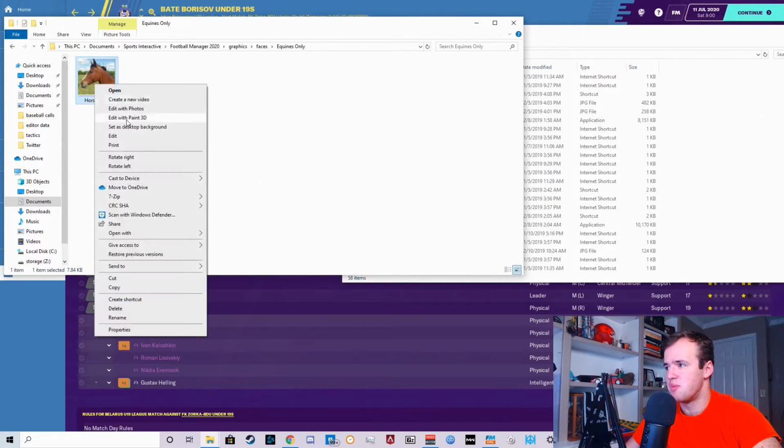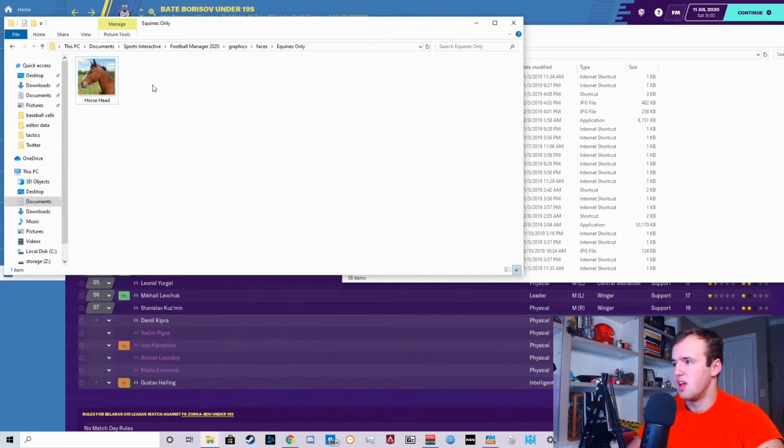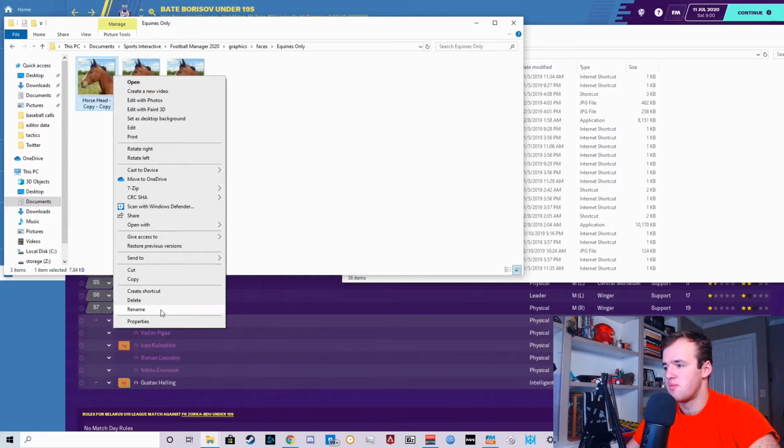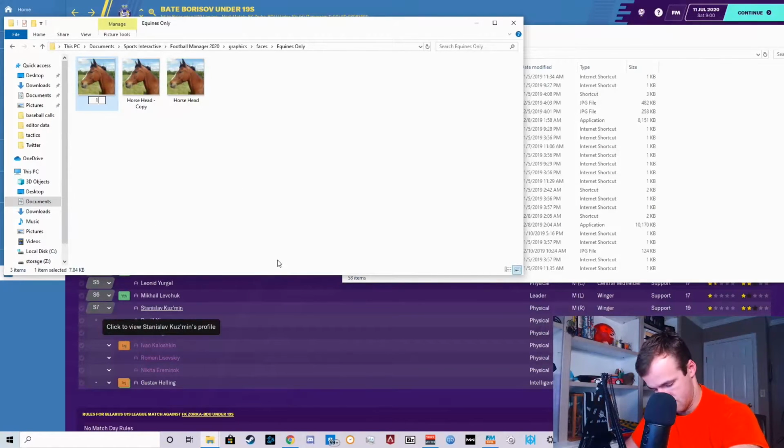And so now we have our picture of a horse head. And we can copy and paste it twice so that we have 2 copies, and we have 3 total for the 3 people we're going to turn into a horse. Now what you do, and I'm going to speed this up a little bit, is you go through and you type in the player ID number as the name of the file.